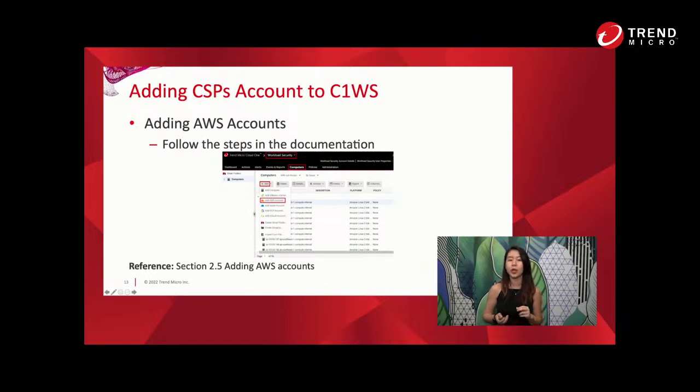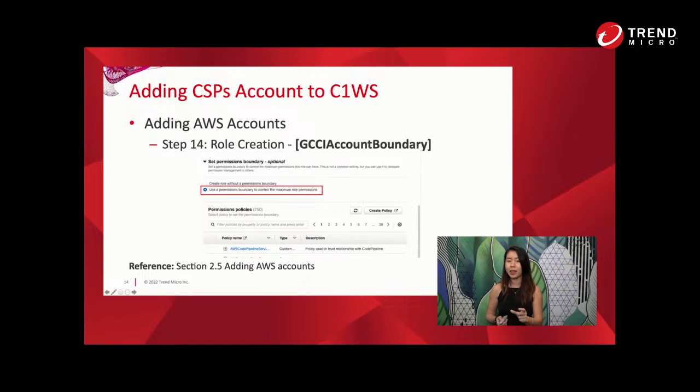Next, I'll talk about how you can add your AWS accounts to your Workload Security solution. Just follow the steps of the documentation. You can see the reference point, section 2.5, where you can go to the console of Workload Security, go to computers, and add your AWS accounts. However, for adding AWS accounts, do take note that in step 14 of role creation, make sure that you select the option of using a permission boundary to control the maximum role permissions there, and filter it with the name GCCI account boundary.